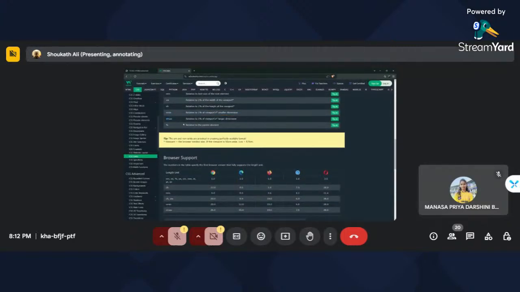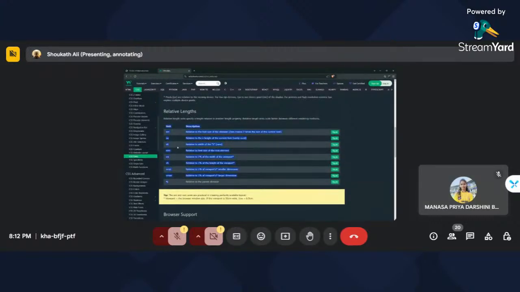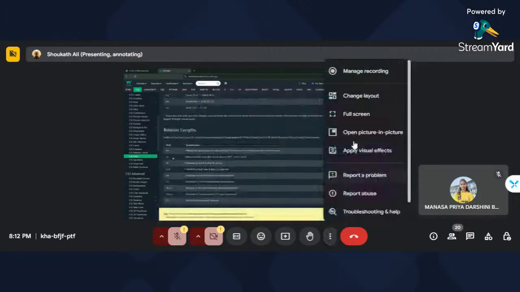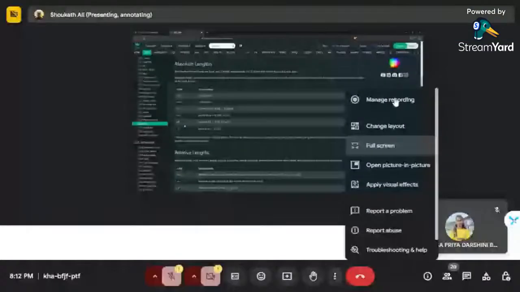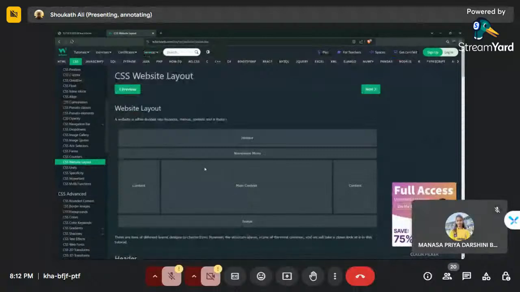Yeah, we know vmax, vmin, vh, vw, percentage. We didn't talk about ex and ch because they're not usually used. em is not recommended, so we don't use that. And website layout. Yeah, so this is a general website layout that is better that you know.